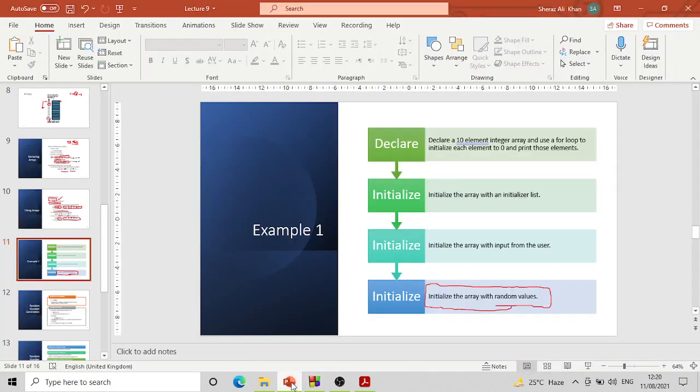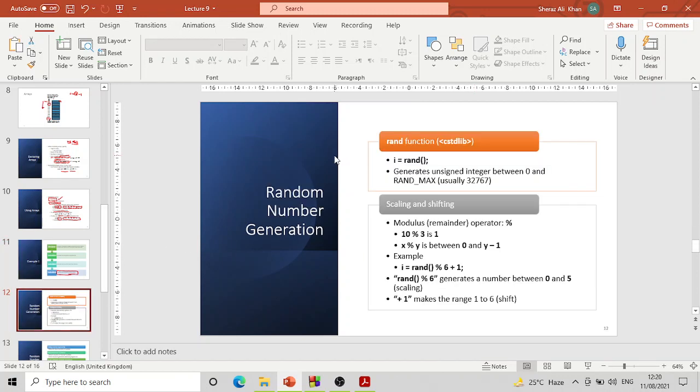Okay, the next thing that we need to do is initialize the array with random values. Now random values, these are also very important. अच्छा, random values से मुराद क्या है हमारी, पहले उसको let us talk about that. So random values से मुराद ये है कि these are those values which are automatically generated by a function that we call the random number generator.